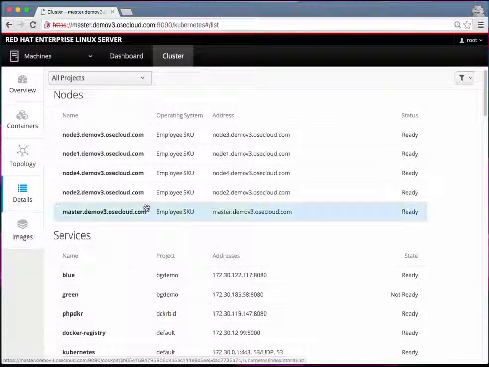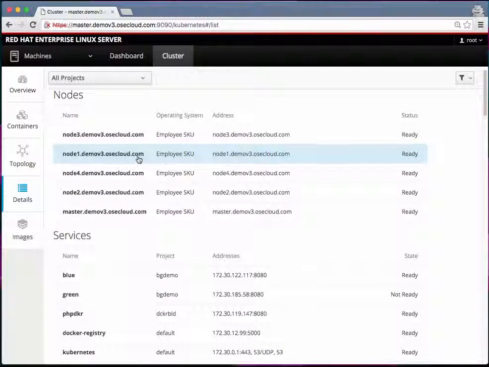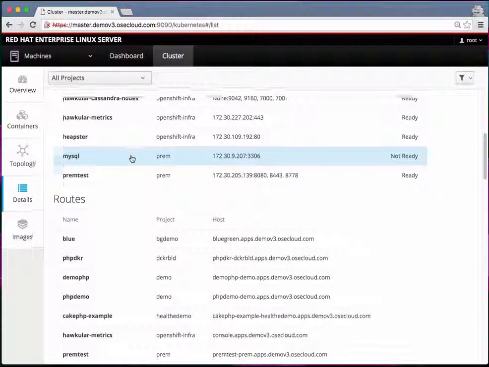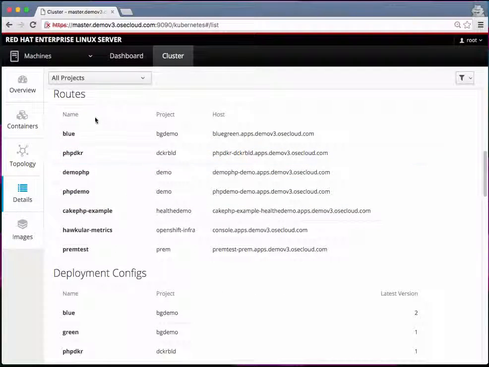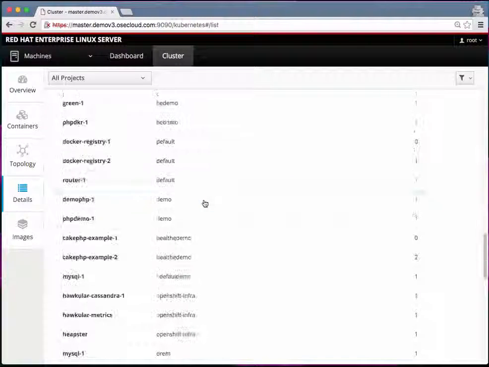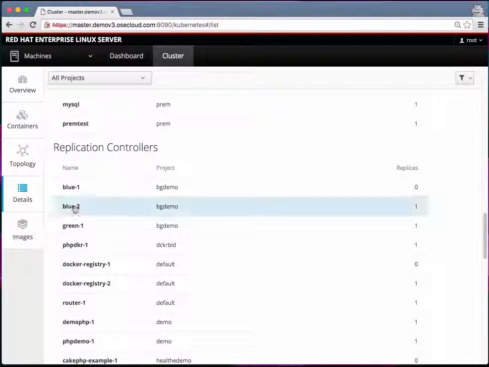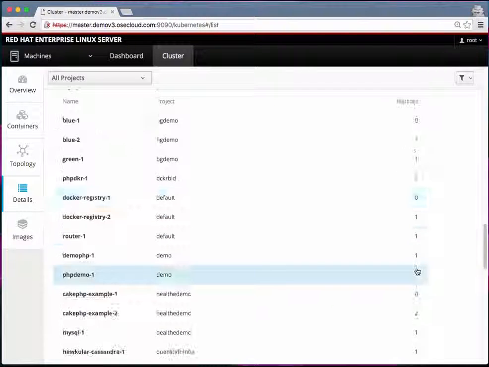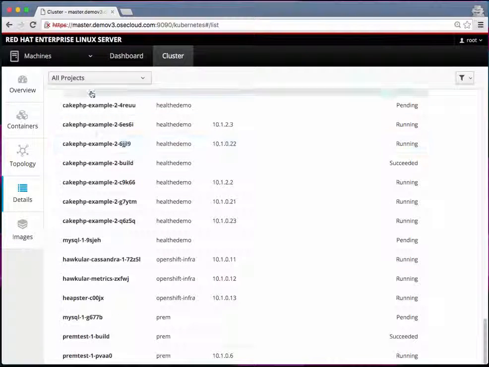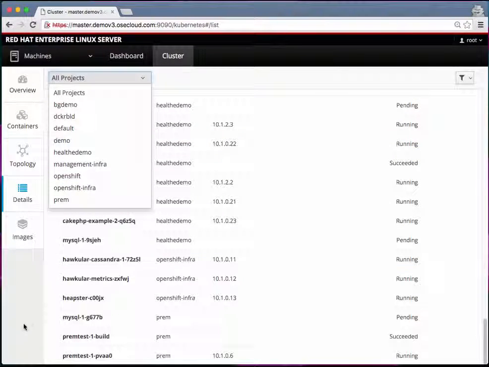Next, there are details on all the nodes and the services and what the status of those services is. What are all the different routes for different applications? What are the different deployment configurations? And the different replication controllers and how many replicas they are supposed to be running, things like that, right? And you can also filter these by individual projects.